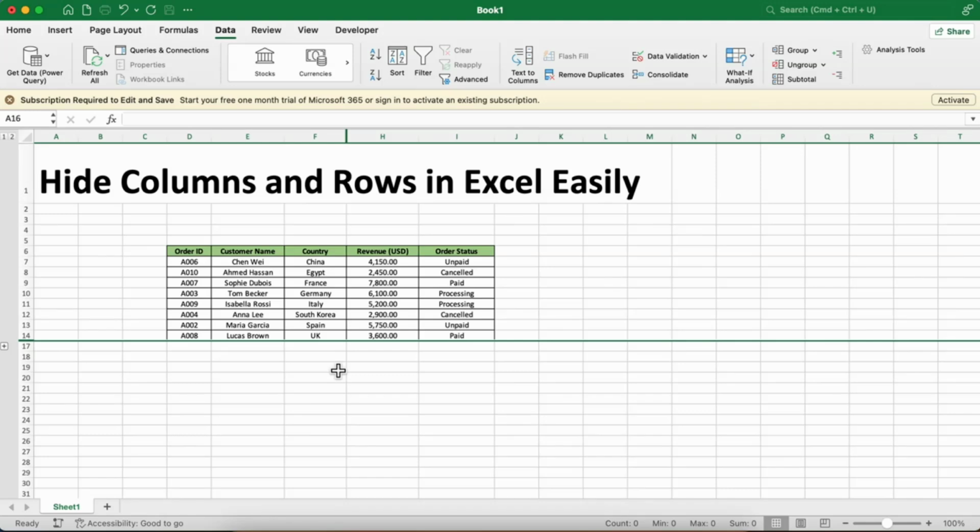This feature is especially helpful when sharing files or presenting data, so you can control exactly what others see and keep your workbook clean and professional looking.